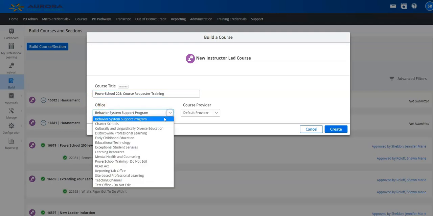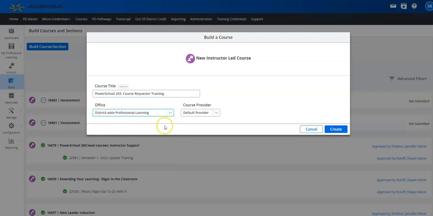You will need to choose your office. Most of you will only have a single office to choose from. If you have district-wide professional learning and site-based professional learning or district-wide and whatever office that you are in, please make sure you choose the office appropriately, because now different offices have different rights as far as what they can create and what they can see.